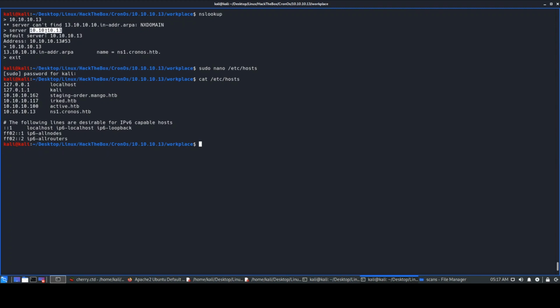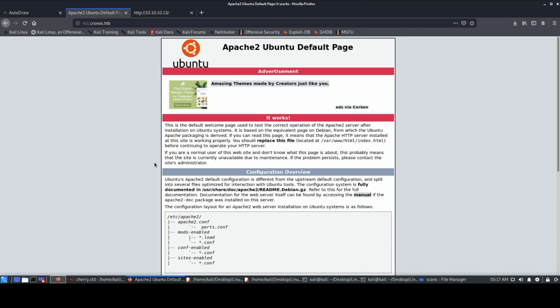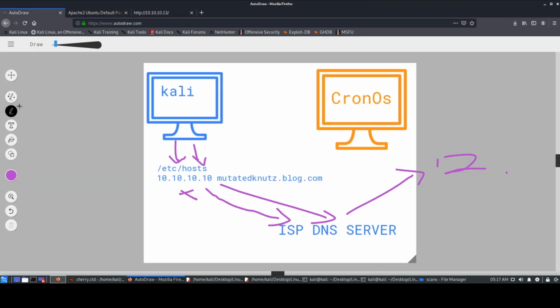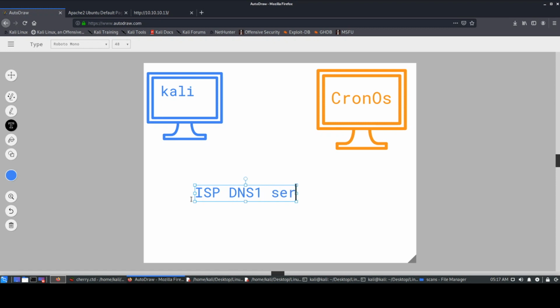Now we have this ns1 chronos htb, a domain server, that is the DNS server is this. Now this DNS server will have multiple entries, for example these things present over here. So we'll try and copy those entries. In general, there are not one but many DNS servers. If you consider, there'll be multiple DNS servers: the ISP's DNS1 server, and then there'll be additional DNS servers, DNS2 server, something like that.